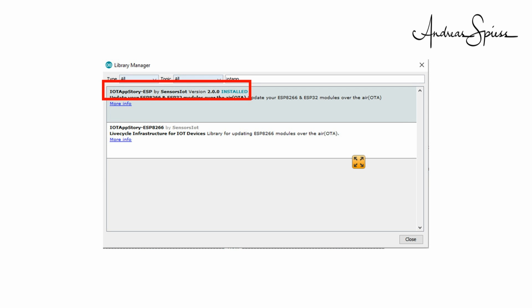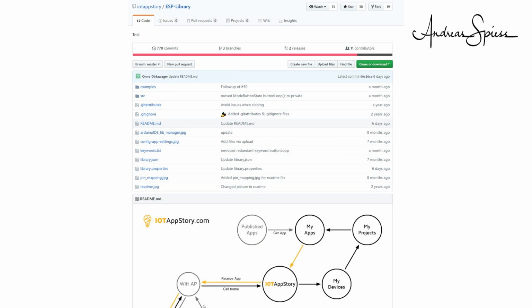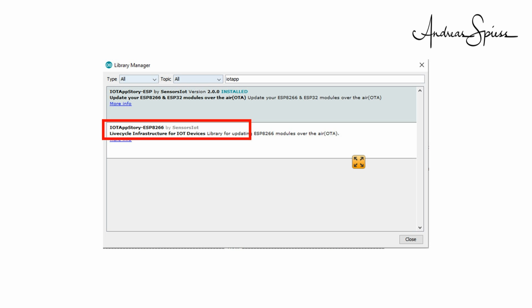The library should be available in the library manager of the Arduino IDE. Please install the latest version 2.0. If not, get it from GitHub with a link in the description. If you use an older version, you have to manually remove it from your libraries folder. Also, see the wiki for the date of the shutdown of version 1 support.